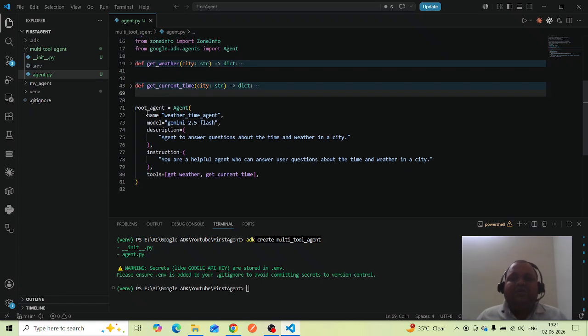So why do we call it multi-tool? Because here in tools we are providing multiple tools. That is simple. One is get weather to know the weather, and another is get current time to know the time. Right? So this is why we are calling it multi-tool.